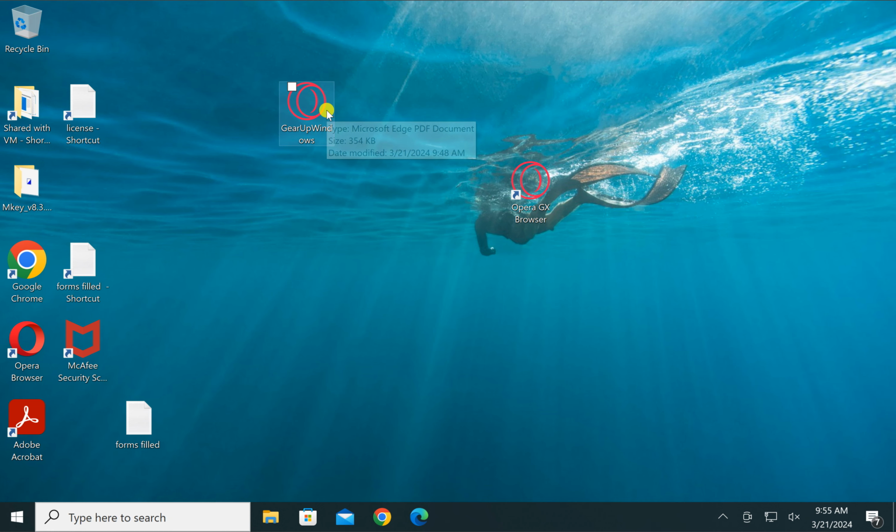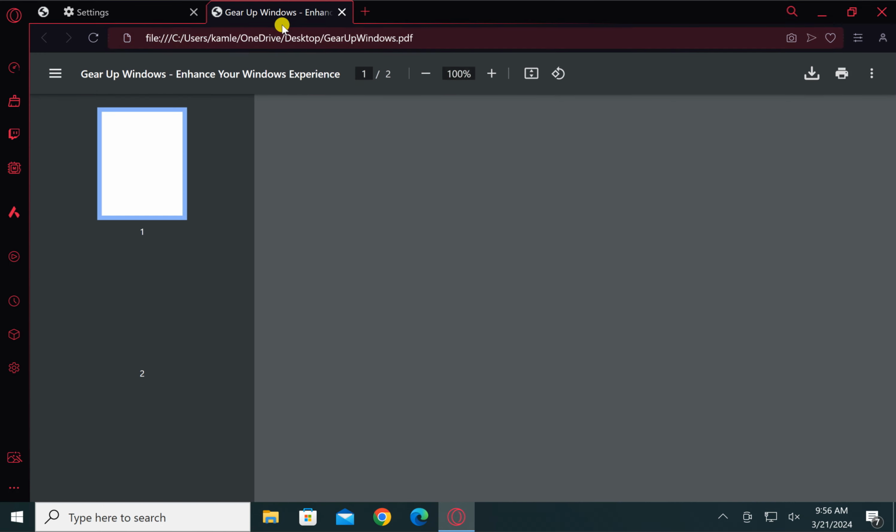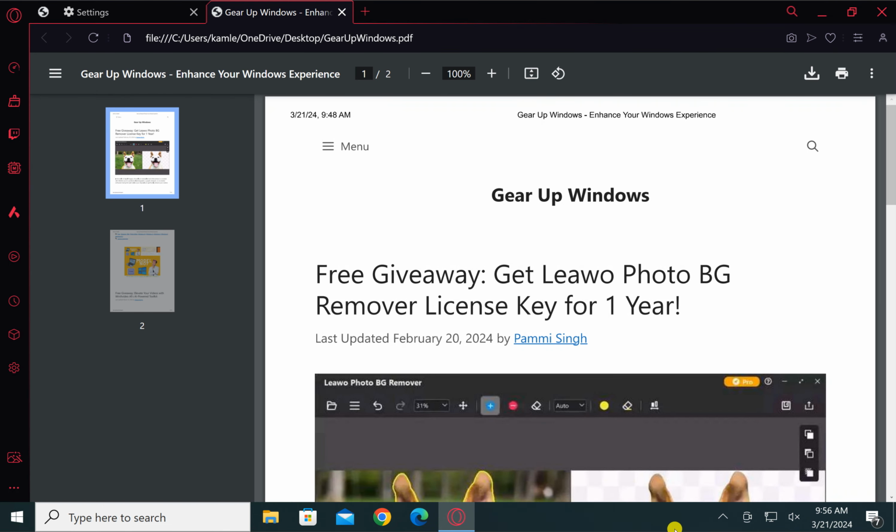Now, whenever you will double click on any PDF file on your Windows PC, it will automatically open with Opera GX browser on your PC.